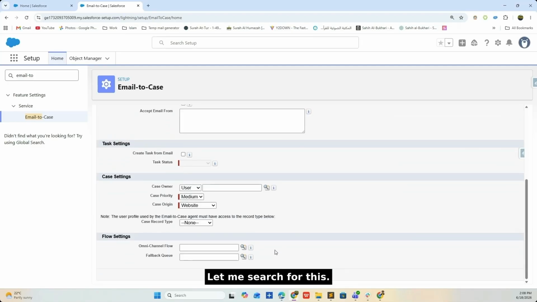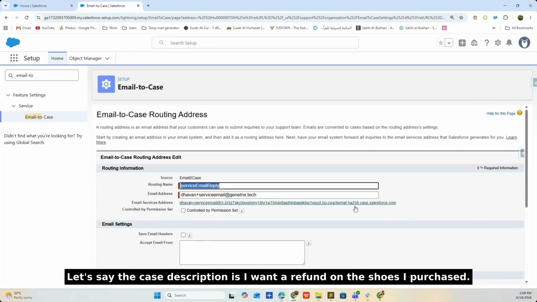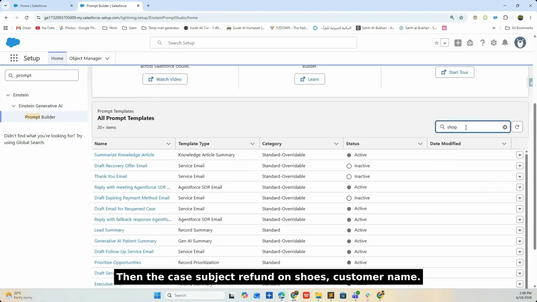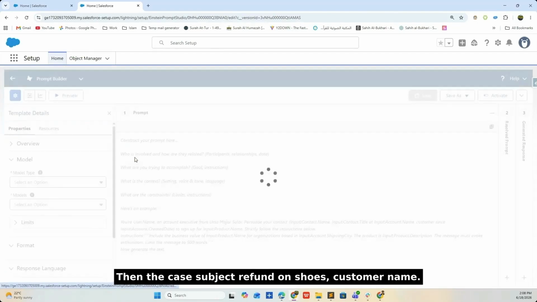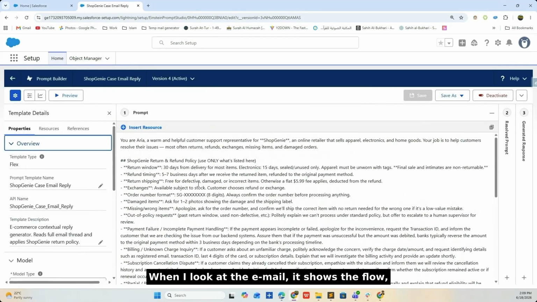Let me search for this. I'm going to click on Preview. Let's say the case description is, I want a refund on the shoes I purchased. Then the case subject, refund on shoes, customer name. After everything is done, we click on Preview. When I look at the email, it shows the flow that enables this entire process to work.